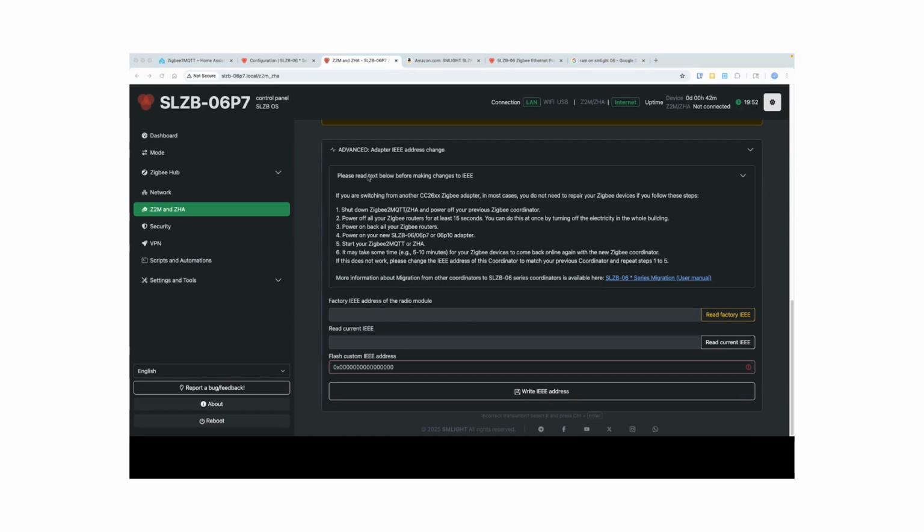Okay, so here it says to read all these steps before you make any changes, and this one says you don't really need to repair it if you follow these steps. Basically, shut down Zigbee MQTT in HA, power off the existing router, and then come back up on the new router, and it should all repair. But if that doesn't work, it also says to change the IP address of the coordinator to match the previous coordinator, which is what I'm going to do, because that's what people have suggested, rather than trying it out and seeing if all the devices are repaired.